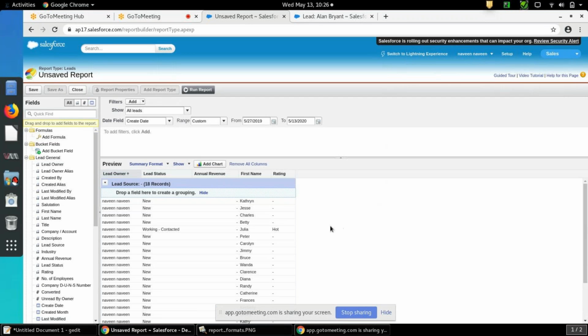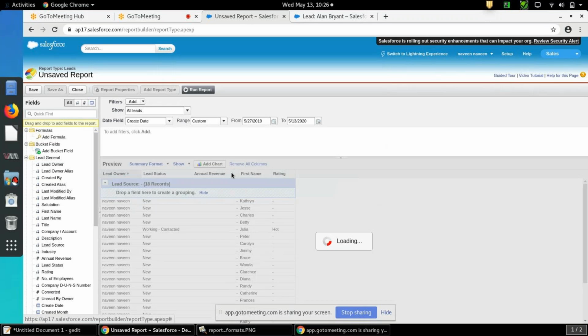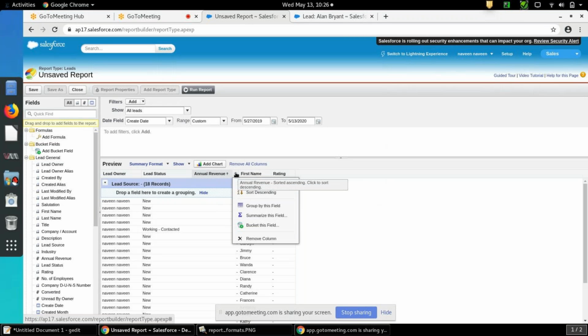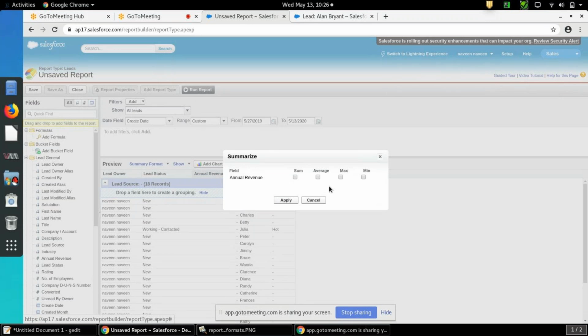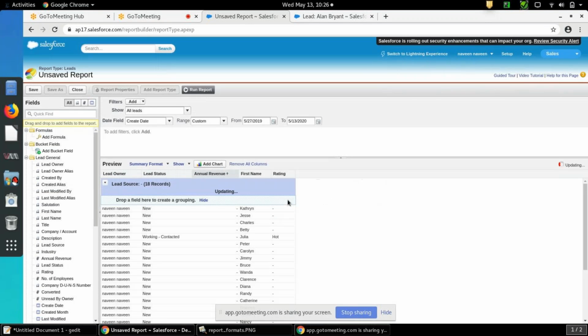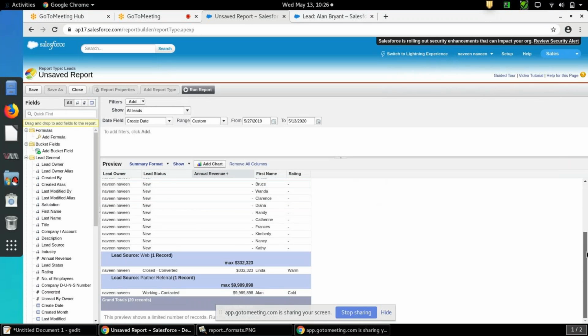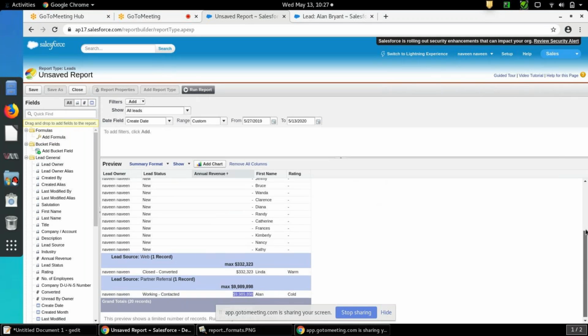In summary report, we can do a few more things. Suppose, based on the annual revenue, I will summarize this field. So click on it. Suppose you want to see the maximum of annual revenue. So click on max, apply. So you will see the maximum of it. See, in lead source web, this is the maximum, who is having more revenue. In partner referral, you can see who is having more revenue. Like that, you can summarize also.